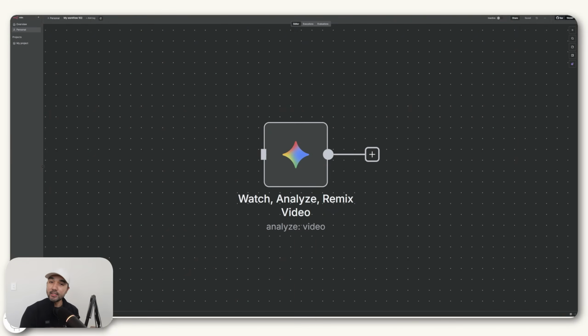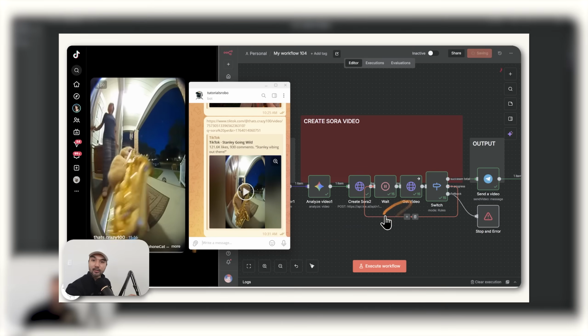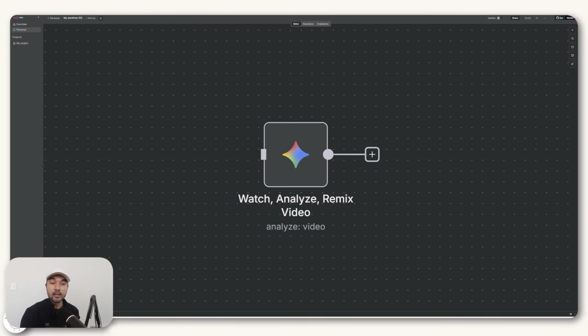This is probably Gemini 3's most criminally underrated feature because it's useful for app development, creative agency work, viral content creation, and so much more. This is Gemini's analyze video feature, and in this lesson, I'll show you why it's so powerful, how to use it, and exactly where it fits to automate your creative work. Let's get started.